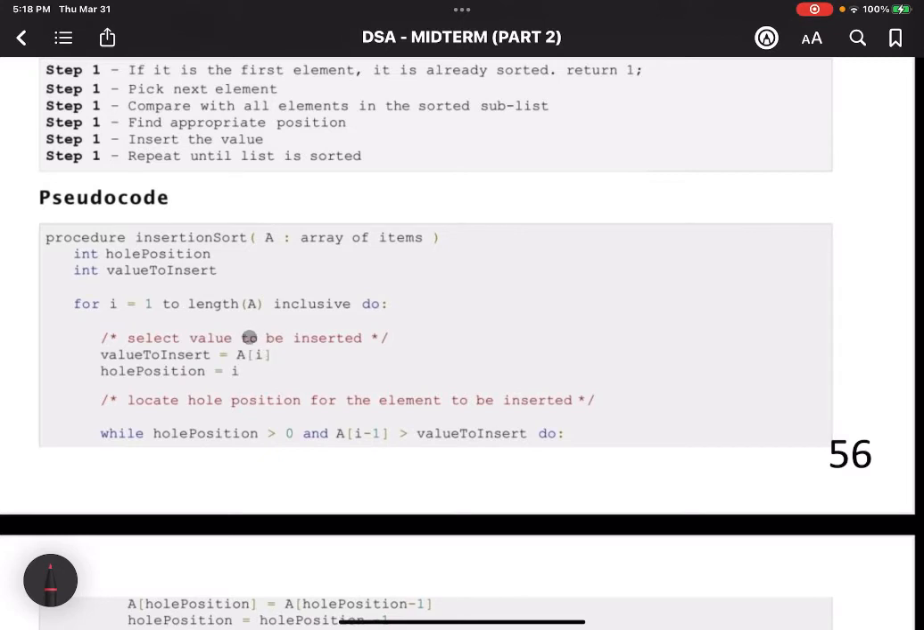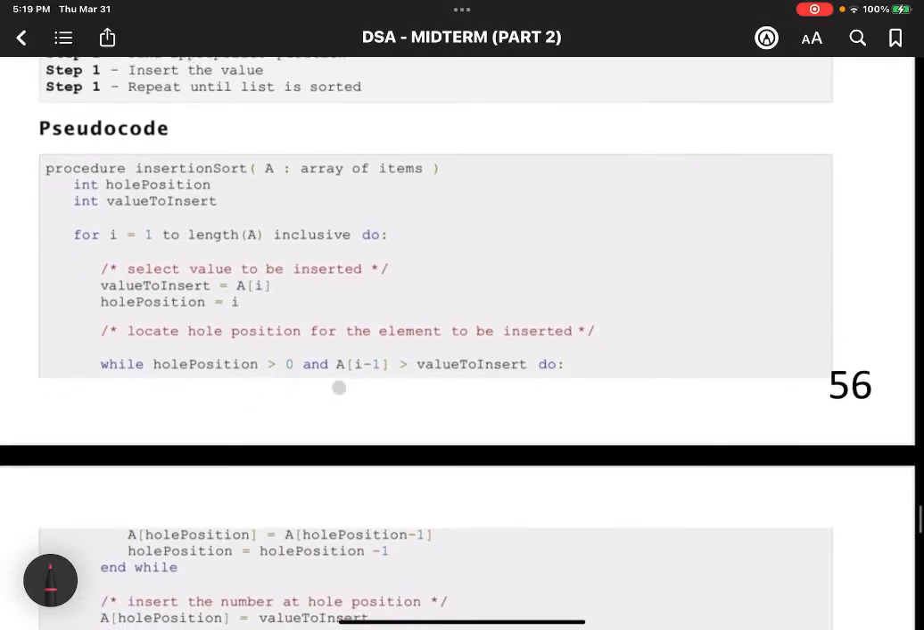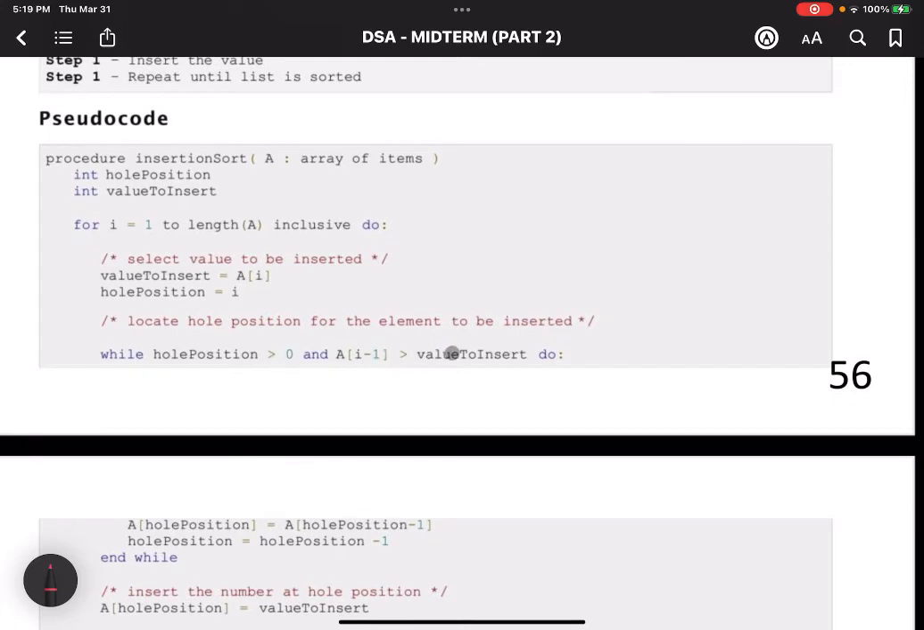So, kung ano yung address, kung ano man ang value ni I, that would be the location and the value of the value to be inserted, no? Kung ano man yung value ni I, ito rin yung kanyang whole position where the value to be inserted is to be inserted. Okay? So while all position is greater than 0 and A minus 1 is greater than value to insert. So ito yung mag-determinate dun sa ating while loop kung yung mga condition na to ay hindi na valid, no? So mag-determinate siya, magbe-break sa while loop kapag si whole position ay less than 0 na.